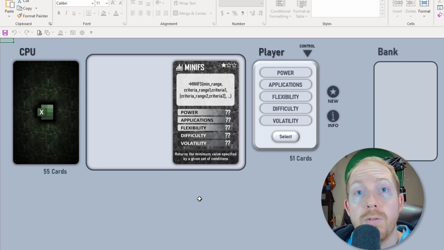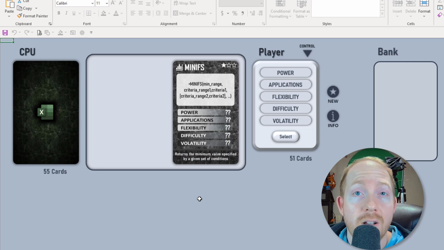Play with your friends, play with your kids. Everybody needs to learn these Excel functions, and what better way to learn them than with an interactive flashcard type game like this?